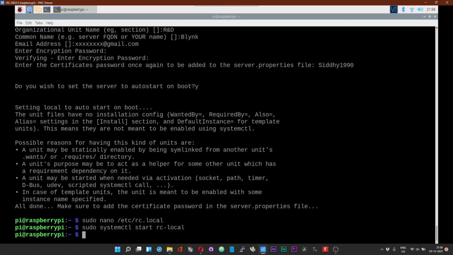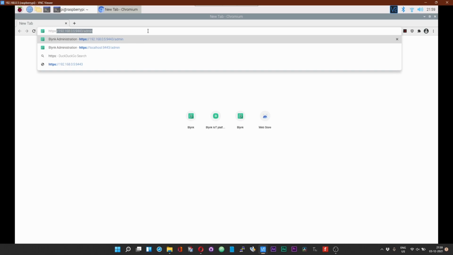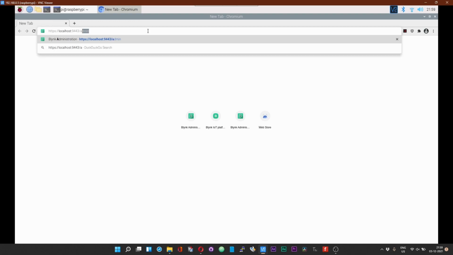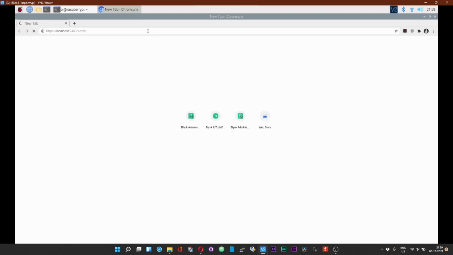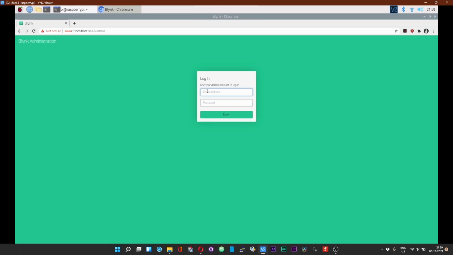Okay, so now your server should be up and running if you have set the server to start from the rc.local file. So in order to check if your server is actually functioning or not, open up the Pi browser and type https://localhost:9443/admin. Okay, and then press enter. It will say that your connection is not private. Click on advanced and then choose proceed to localhost. Okay, so by default the username is admin@blynk.cc and the password is admin.